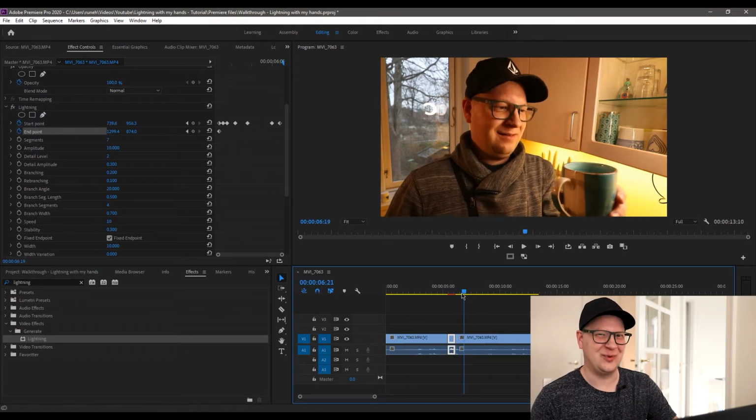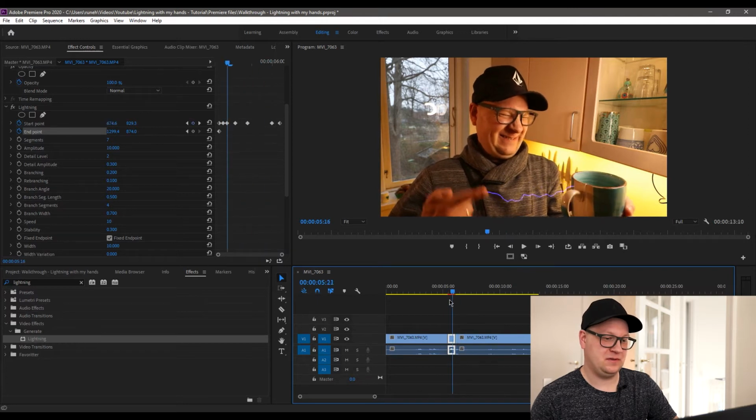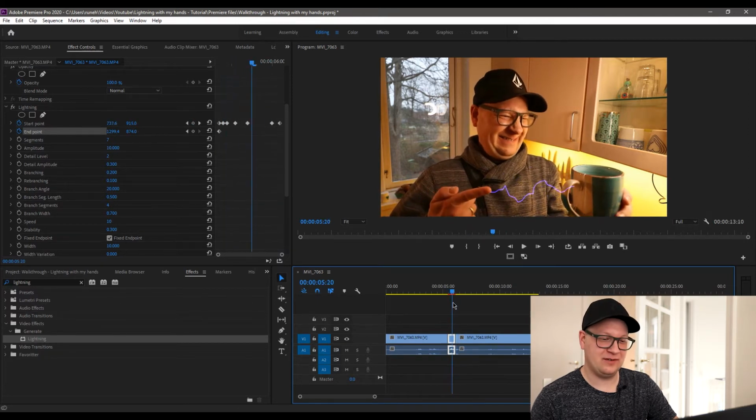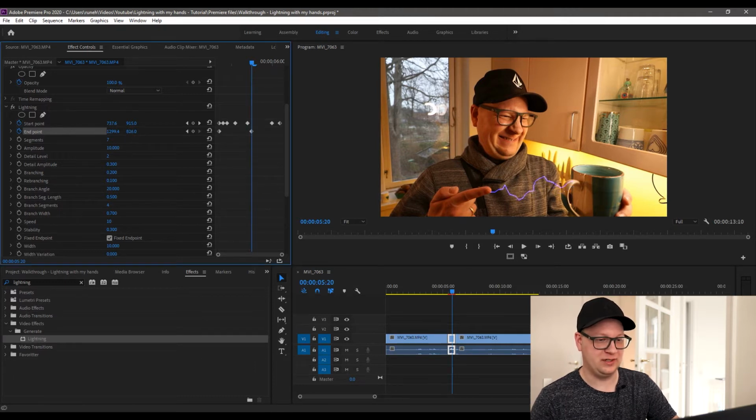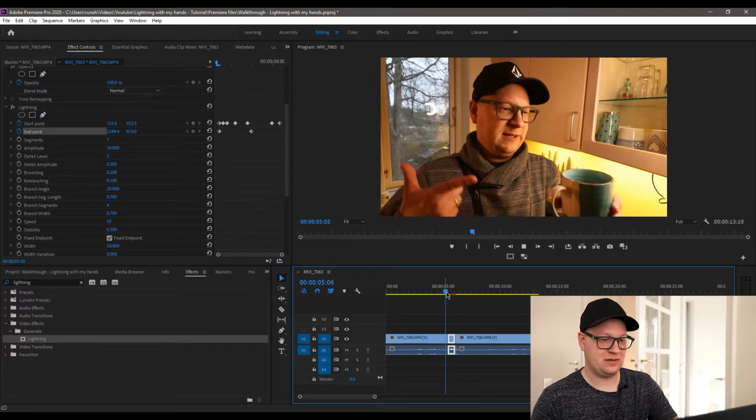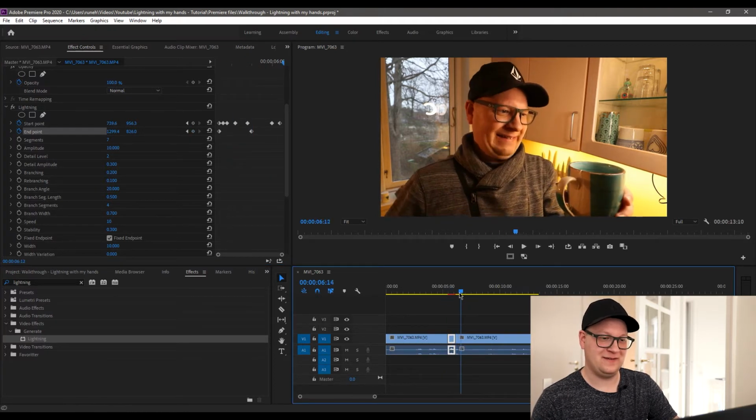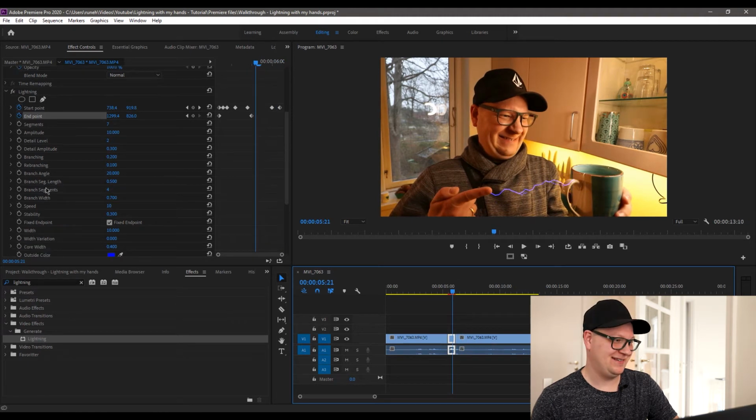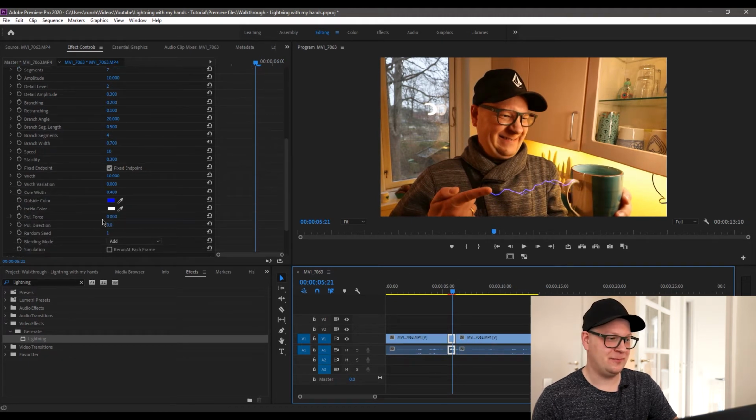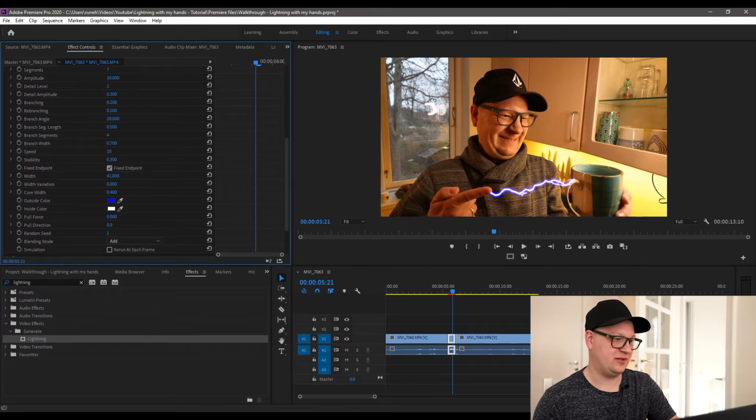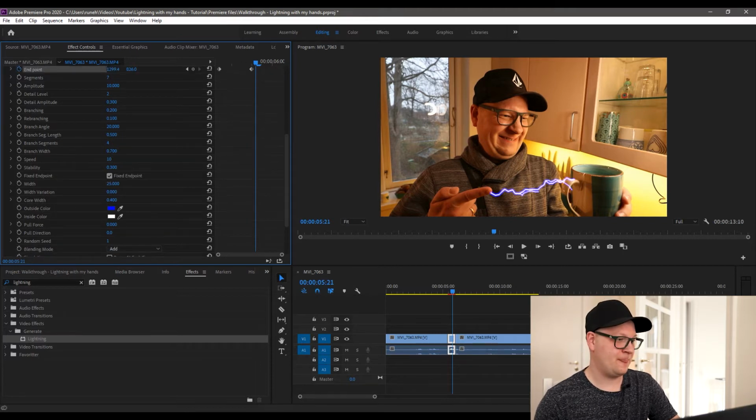Wow, it looks pretty cool actually. But I think I'll make a small adjustment to the endpoint of the lightning because I want it a bit more attached to the cup itself. Yeah, looks pretty cool, huh? So you can do a bunch of changes to the lightning itself, the color, the width, the amount of branches that it has. So there is a fair bit of customization available here.